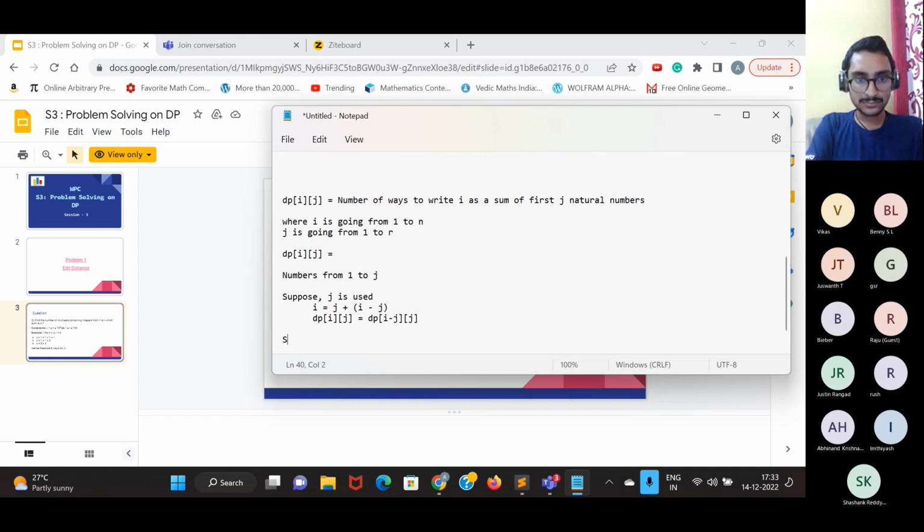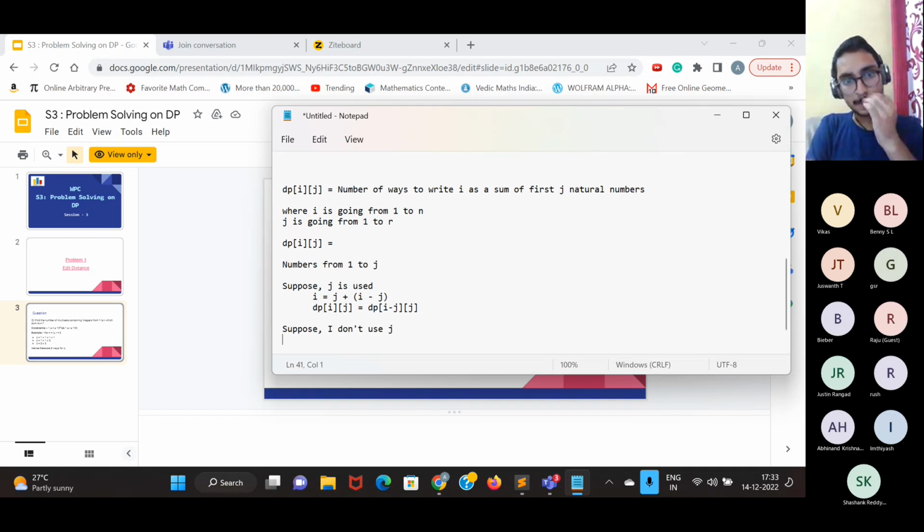And suppose I don't use j. What happens? For dp[i][j], I'm still writing i only, but I'm writing it as a sum of the first j minus one natural numbers, because I'm not using j at all. So these are the two cases.